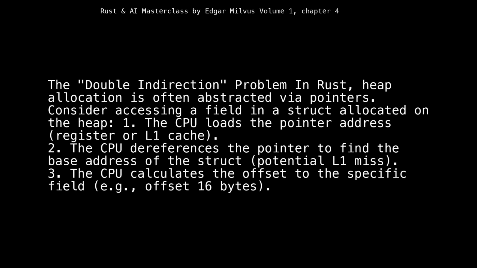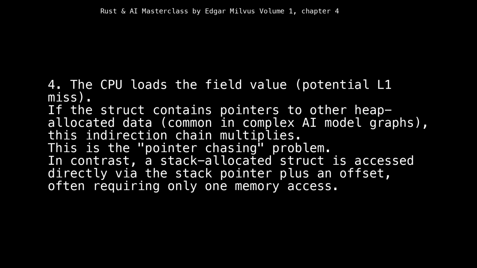The double indirection problem. In Rust, heap allocation is often abstracted via pointers. Consider accessing a field in a struct allocated on the heap. 1. The CPU loads the pointer address, register or L1 cache. 2. The CPU dereferences the pointer to find the base address of the struct, potential L1 miss. 3. The CPU calculates the offset to the specific field, e.g., offset 16 bytes. 4. The CPU loads the field value, potential L1 miss.